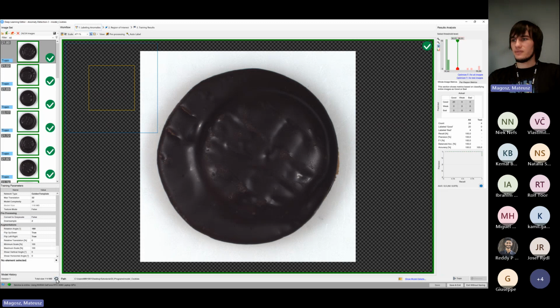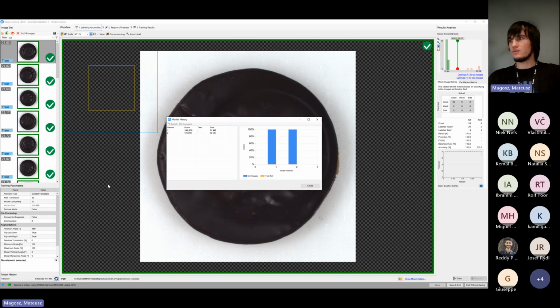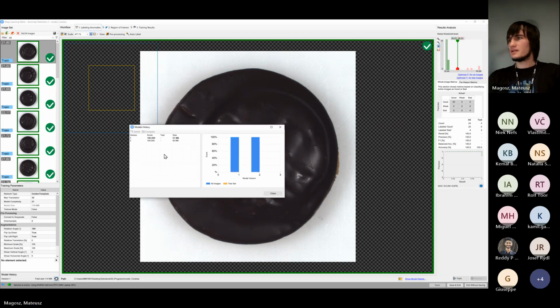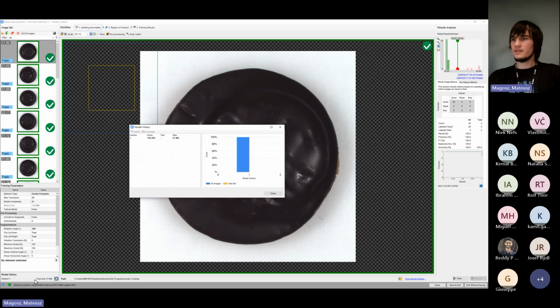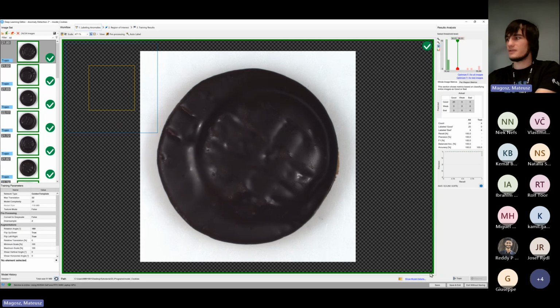And if I don't need my model with downsample 1, because I think this one works great, I can right-click and remove it. And you can see the total size of my models went down by the size of the removed model. I can just close it, save, and this will be my working model right now.